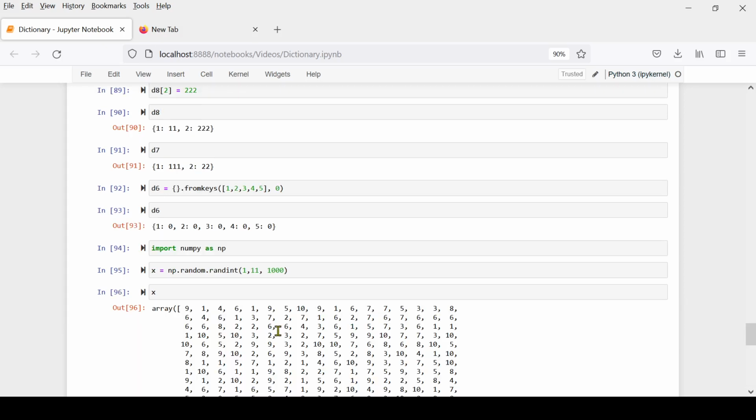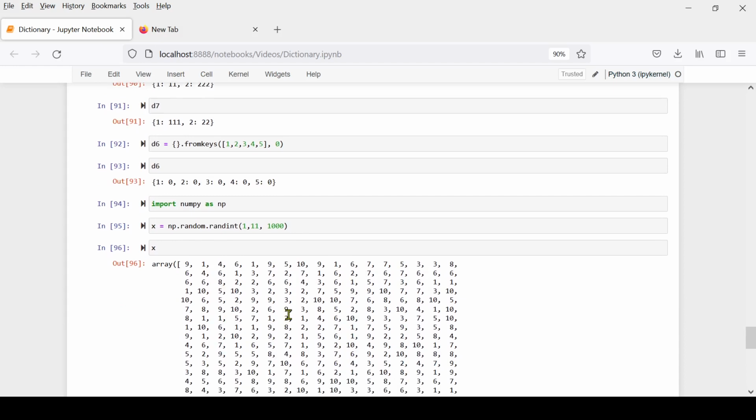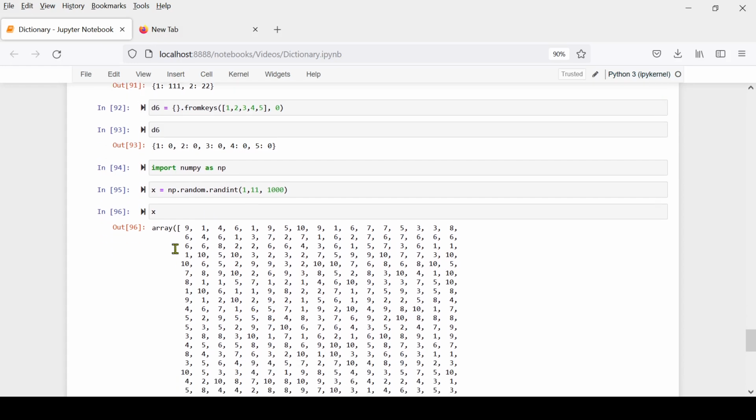Okay. So these are the numbers, right? The range is 1 to 10. 1000 such numbers have been created, and it is random. I don't know how many times one got created, how many times two got created. So now I want the frequency count. What is frequency count? How many times 1 is occurring in this X, how many times 2 is occurring, how many times 3 is occurring, and so on and so forth.